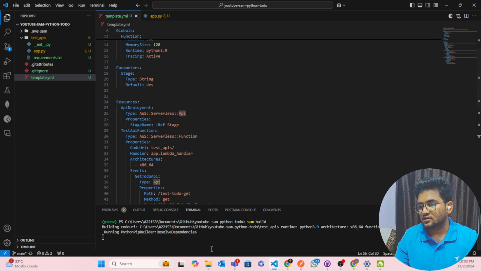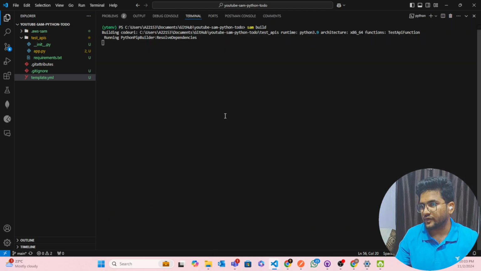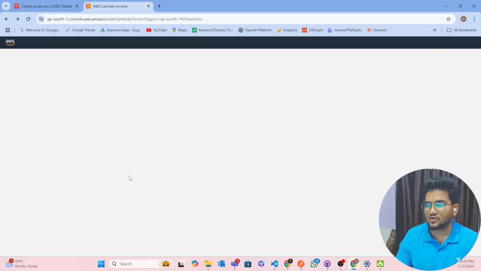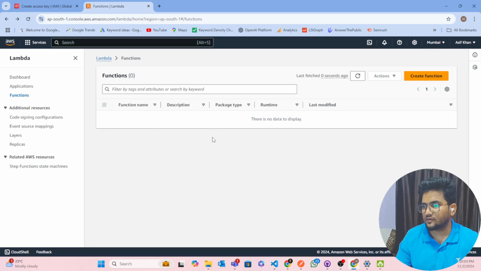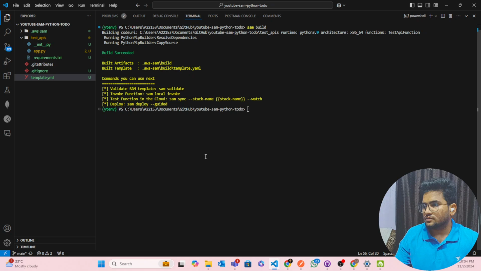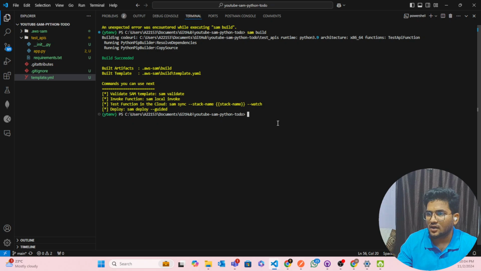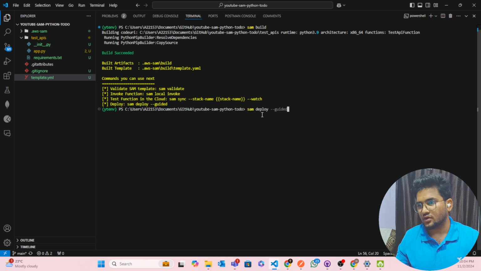Till it builds, let's go to our AWS account and see whether we are having any Lambda functions or not. So guys, you can see we are not having any Lambda functions. Yeah, it has built successfully. You can see there are no issues. It is saying that to deploy it, we need to execute this command. Make sure before you deploy the code, AWS is configured.